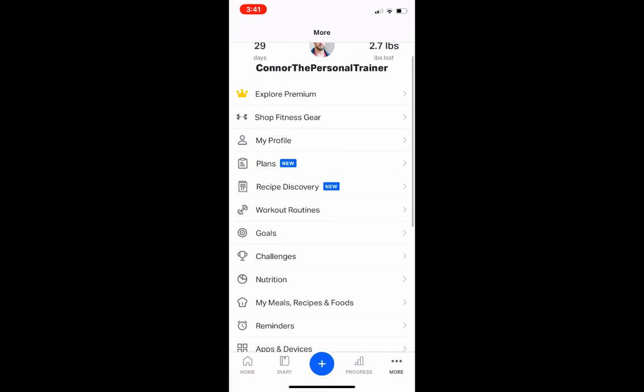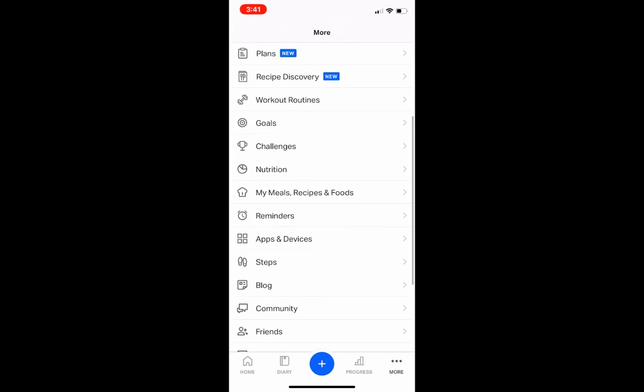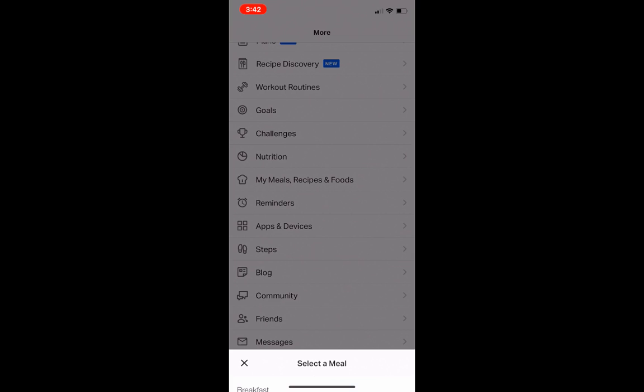Now, if we go back here, you'll see all these other things, blogs, steps, friends, everything like that. Now, friends, the one thing there is going to be important is you are going to add me as a friend. I'm going to get your username, and I'm going to add you. And then what that's going to allow me to do is actually see your diary so that I can see exactly what you are eating every single day. And that's going to allow me to make very fine-tuned adjustments and troubleshoot. So if you're not losing weight quick enough, if you're not losing weight at all, if anything's going wrong, I'll be able to go in there and see exactly why and then fine-tune it together, which is going to help you get way better results.